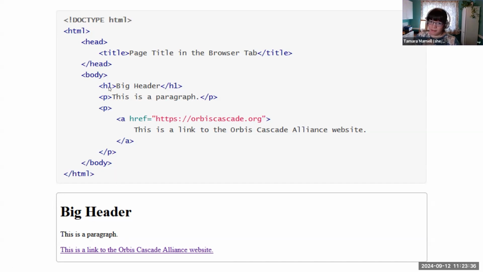So this is a heading. It's H1, which is the biggest one. For accessibility reasons, you need to go H1, H2, H3, H4. That's how screen readers will interpret the hierarchy. And then you always wrap contents in some kind of tag, whether it's paragraph, which I have helpfully placed. This is a paragraph inside. Links are anchor tags, so A, with a reference there. And it says this is a link to the Orbis Cascade website. And this is how it renders on a web page.